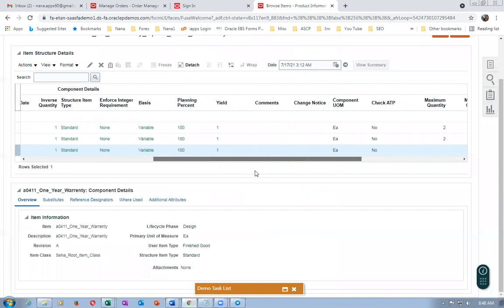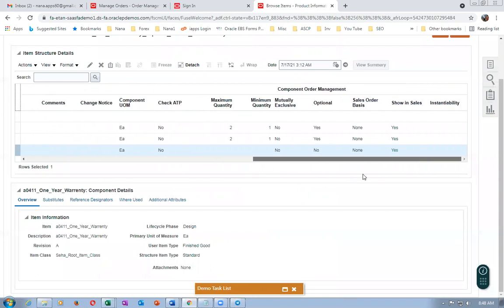Now my bill is ready. You can now see this one. We have enabled the option for the first two, and the optional one means the customer can select either one of these. Yes, exactly. It's a competing component. How they are competing for the customer selection, we are going to see in the next level.